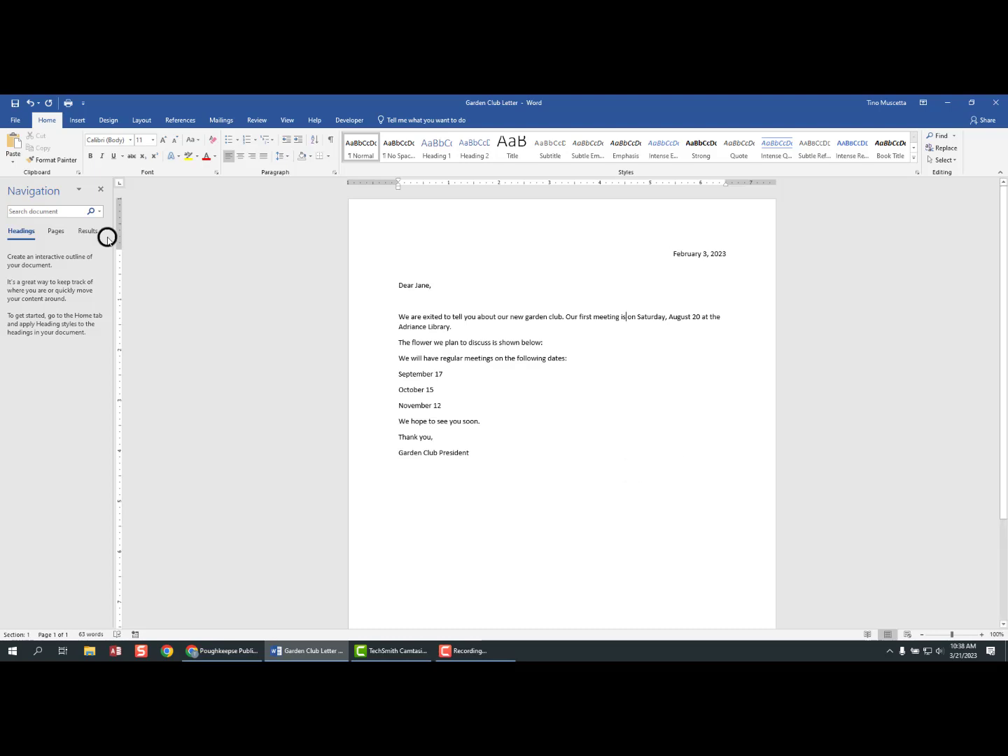Keep in mind, if you don't want that, we always have our undo button on the top left with our quick access toolbar. So you could just click that and will be held is right back where it was. Ultimately, I think is on Saturday is a little bit better, so I'm going to keep that. So I'm going to click our redo button, which is right next to our undo button. So I'm going to go with our first meeting is on Saturday, August 20th at the Adrian's Library.